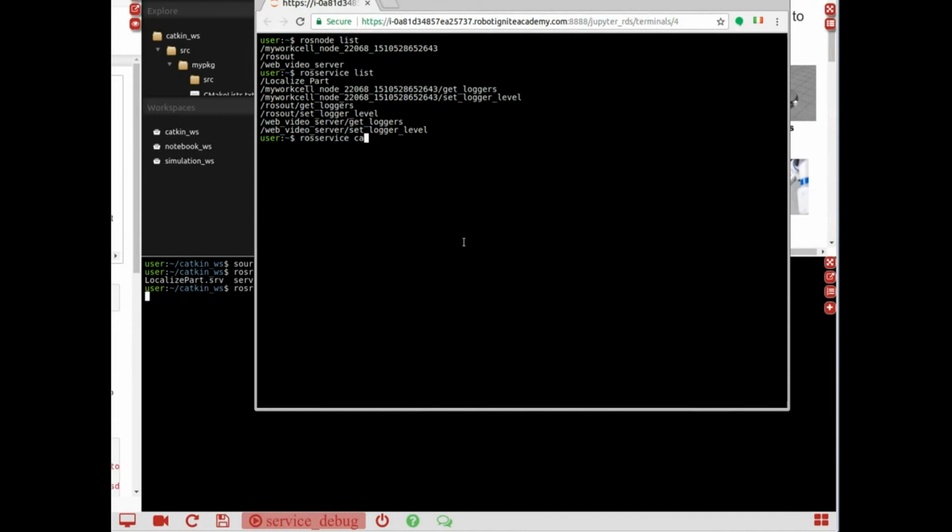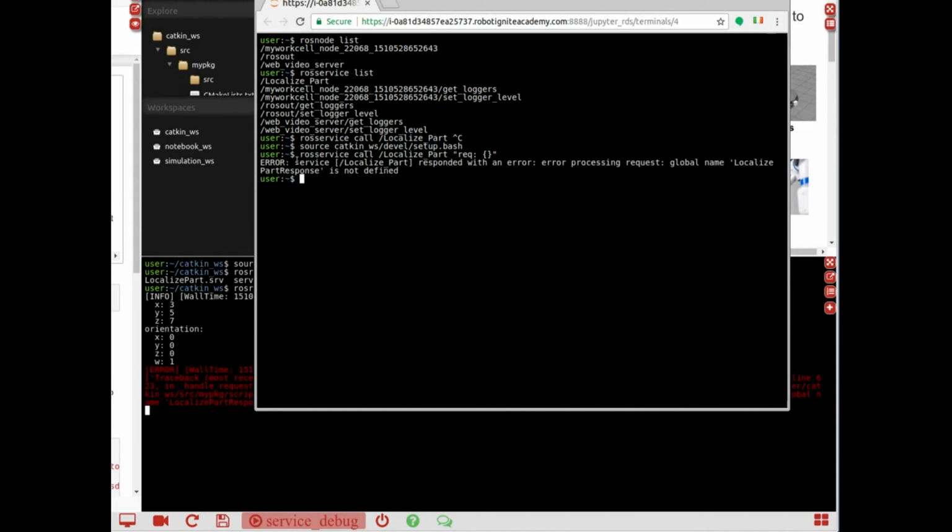rosservice call LocalizePart. Tab. Okay. We have to source the workspace because we have new messages here. rosservice call LocalizePart, an empty message, and here is the error the user has reported on the forum. So service LocalizePart responded with an error processing request, global name LocalizePartResponse is not defined.